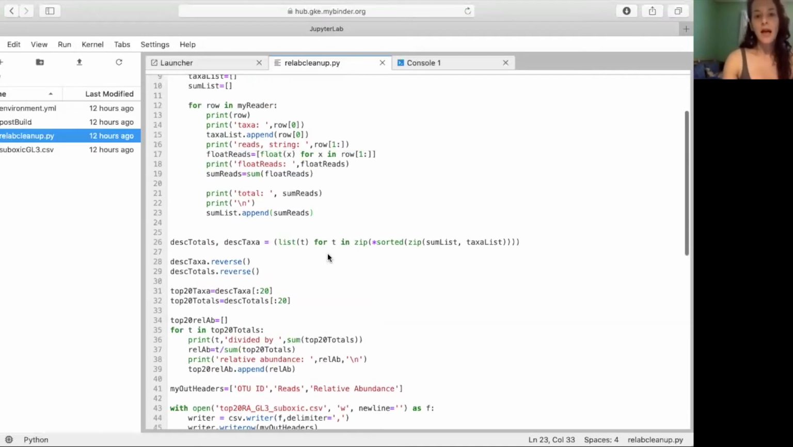So I'm using a little trick here, using the zip function in Python, which I'm a fan of. When you use the zip function for two lists, you're treating them as two things to iterate over in parallel. And so here I'm declaring two variables, descending totals and descending taxa. I'm doing this kind of broad list manipulation like I did for float reads, where I'm saying do this for each item in the list, right? In this case I'm saying T instead of X, but it's the same idea.